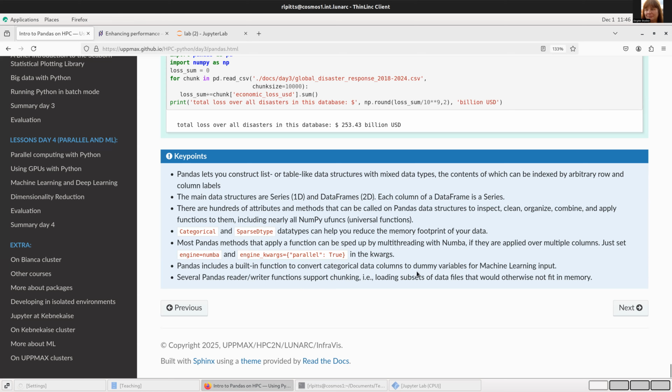Any questions before we switch over to the last little bit on Seaborn?